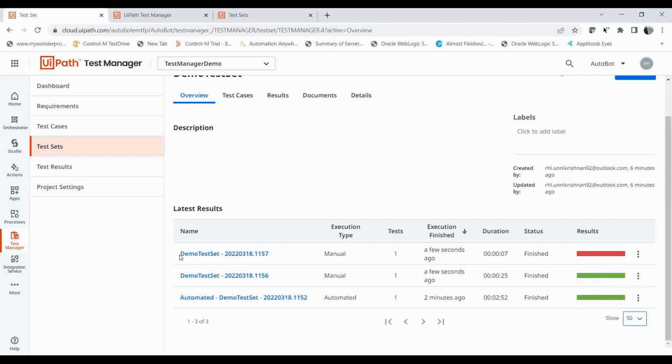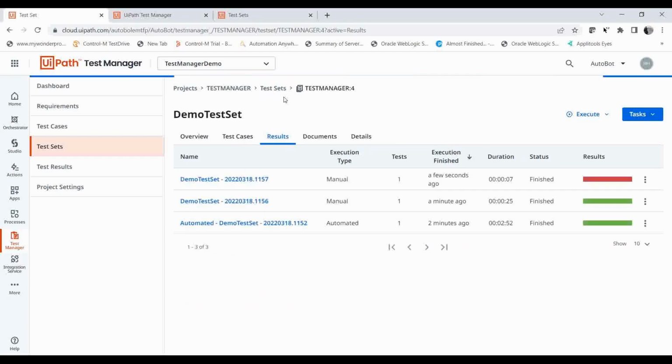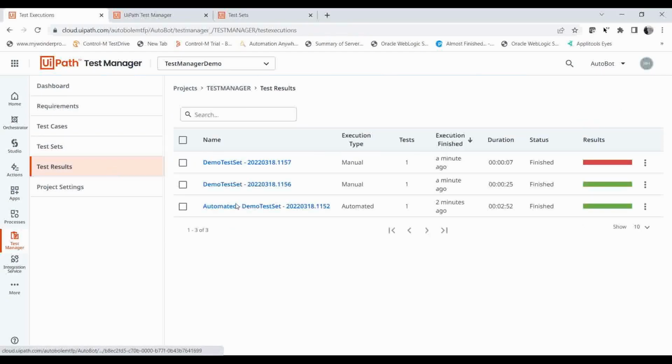So we'll get a summary in the test set also. Just consider, if you have multiple test cases and you are going to execute all at once, you will get a summary of the results in the particular overview itself. So you got clarity about that. And even if you go to the results also, you can see the summary of the entire execution. Then go to test results. Inside the test results, you can see the total summary of the execution.